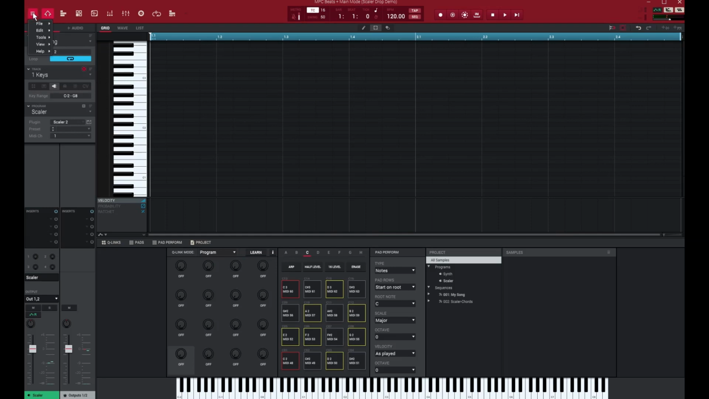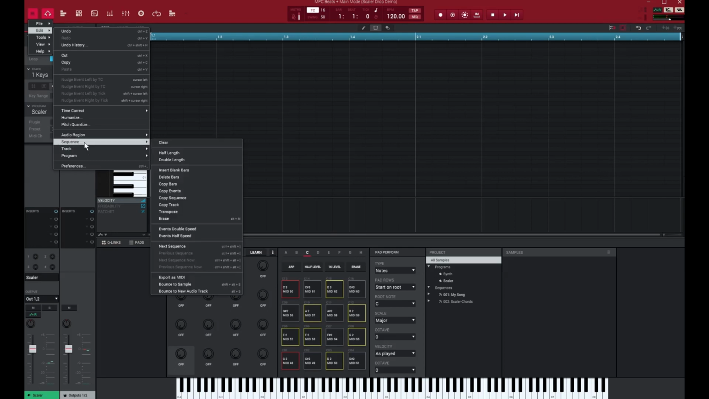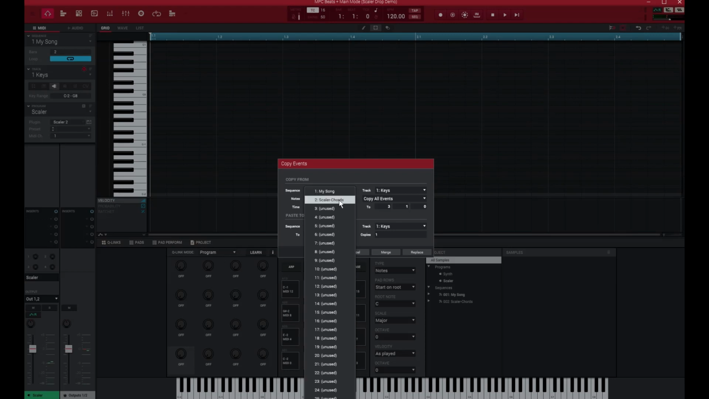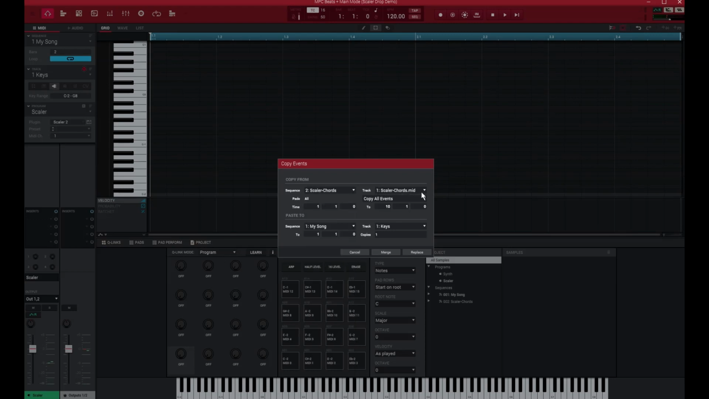And I'm just going to go up to Edit, Sequence, and then within Sequence, I'm going to select the Copy Events option. Now the Copy Events option first is a from and then a to. So we're going from the sequence Scalar Chords, and we're going to pull the only track that's in there, because every time we do it, it's going to rewrite that track, which is the trick to this, or the core to this little workflow. We're going to drop it into my sequence track that I'm working on, and we're going to drop it at the first beat. In this case, I usually do merge just to be on the safe side. So I would say just merge.